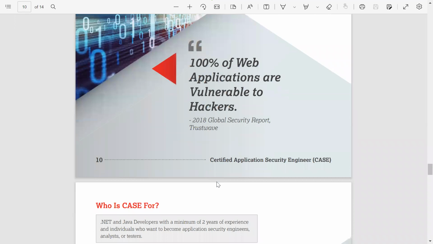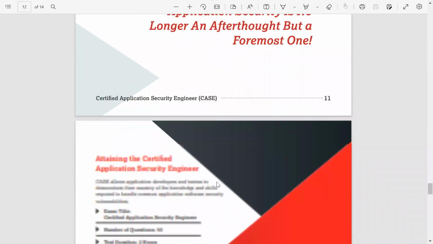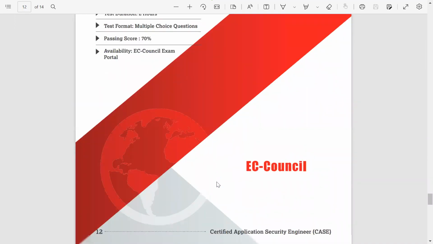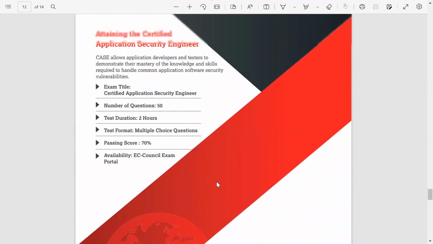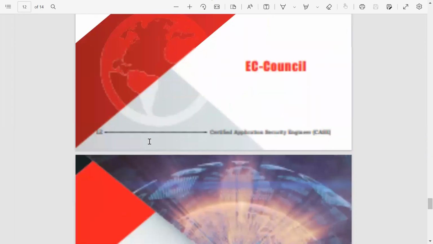Course content is already covered. Certification. The exam pattern will be like 50 questions, 2 hours of exam. You need to score 70%. It will be easy. I'm sure people who have done DAST already would have covered 40% of the vulnerabilities.